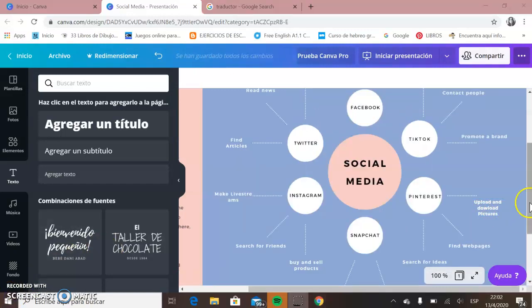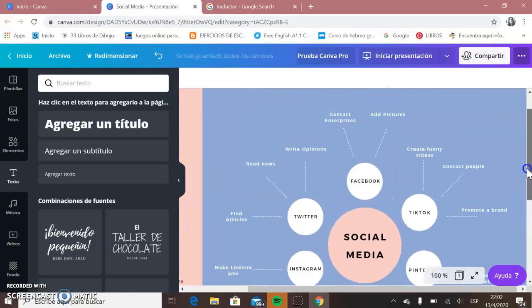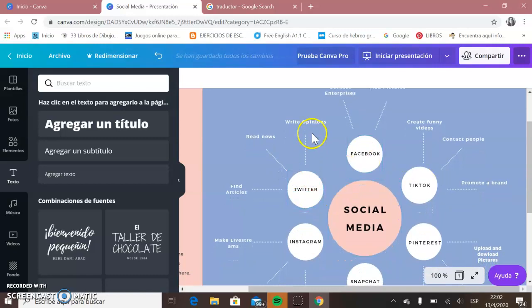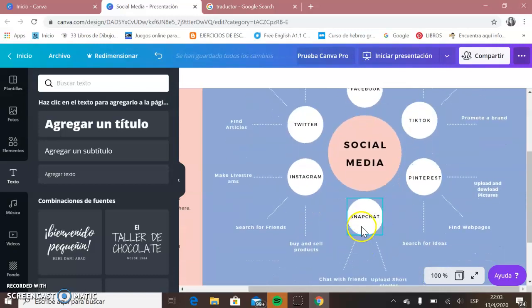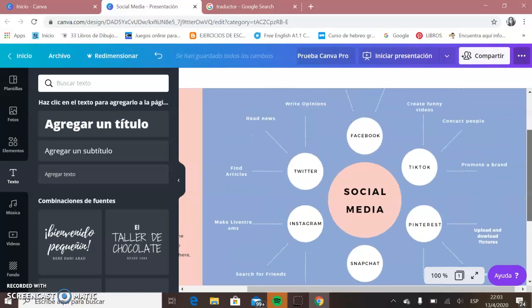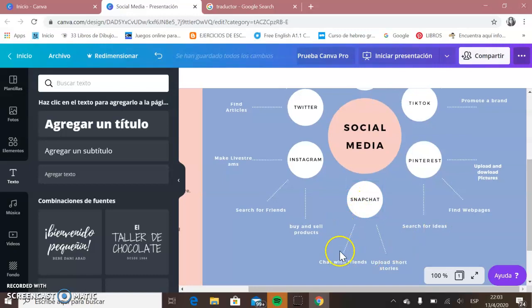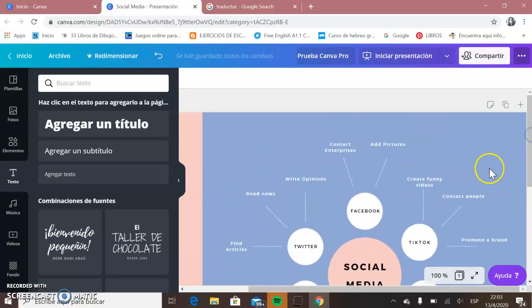Okay, so I already have in here filled all the information, and I changed just a few of them. Like in Twitter, we can write options with news, find articles, and we filled TikTok and Pinterest, and Snapchat, and Instagram. I just filled in a little bit of information about what we can do with each of these social media apps. And then what we can do in here is that we can change colors.